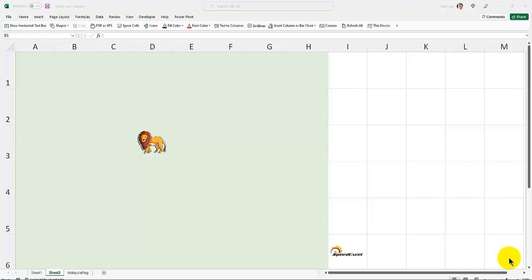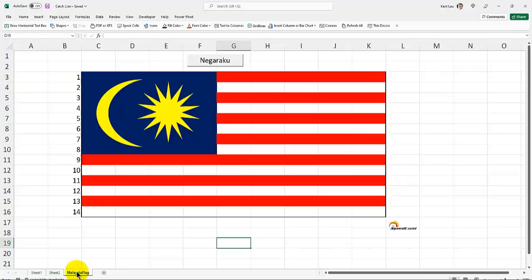How to catch lion. But before that, this month is a special month for Malaysia. Let's go to here.